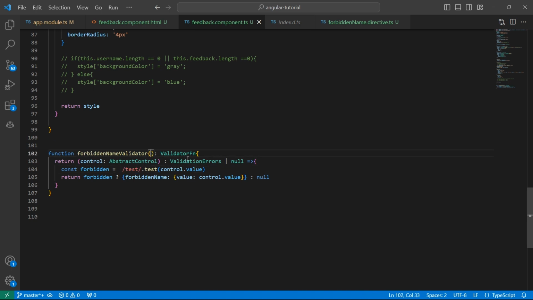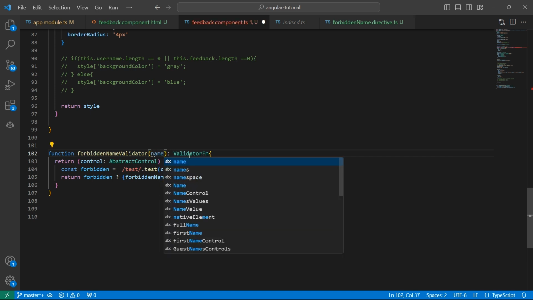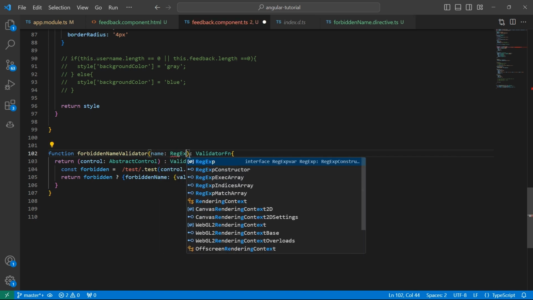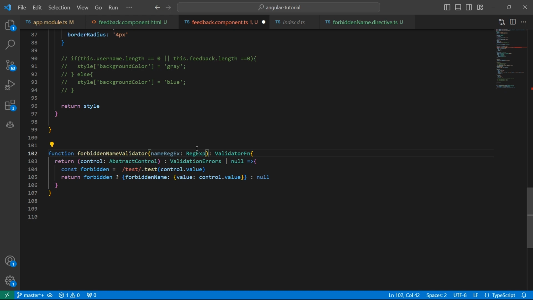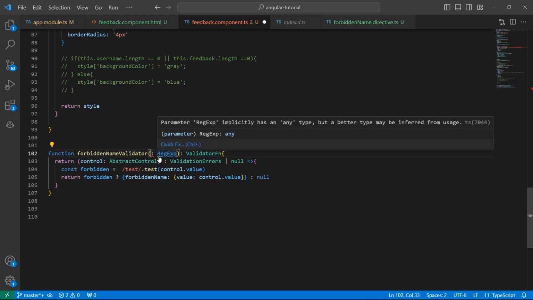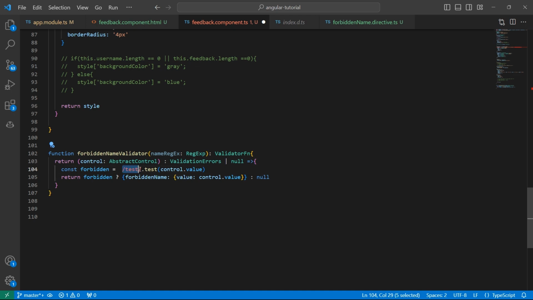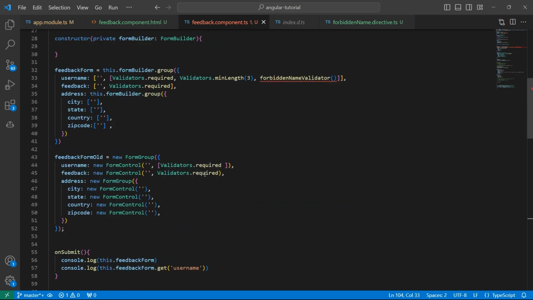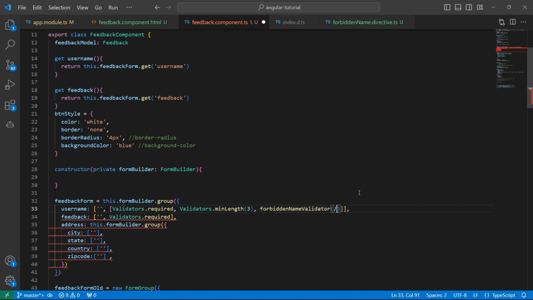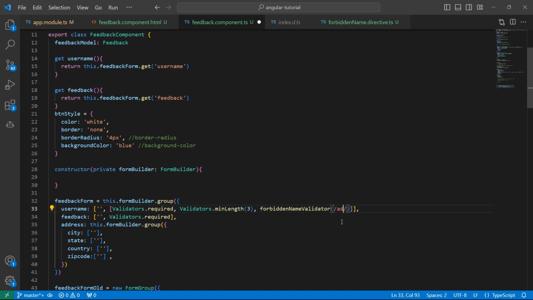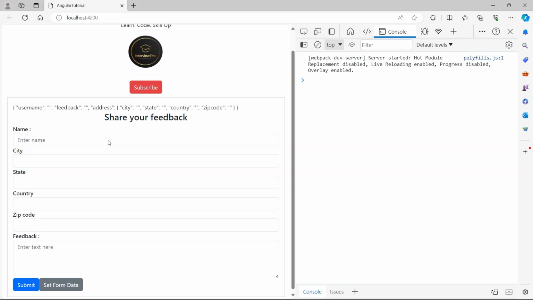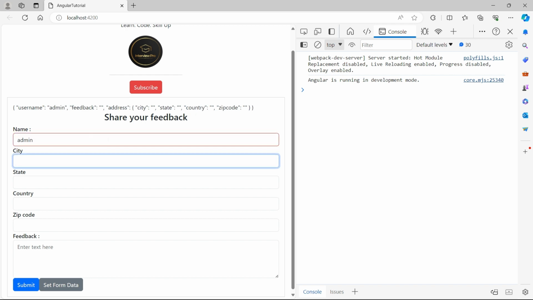To make this generic, you can pass a parameter here. I'll pass a name, which is a regular expression, so let's name it nameRegex. Now we can use this nameRegex instead of this test, and here we have to pass the pattern that we want to test for. So I can say test. Now it will work similarly, so I have the red border here because it's invalid. If I want to check for admin, not test, and I enter admin here, then it will turn red because admin is invalid.